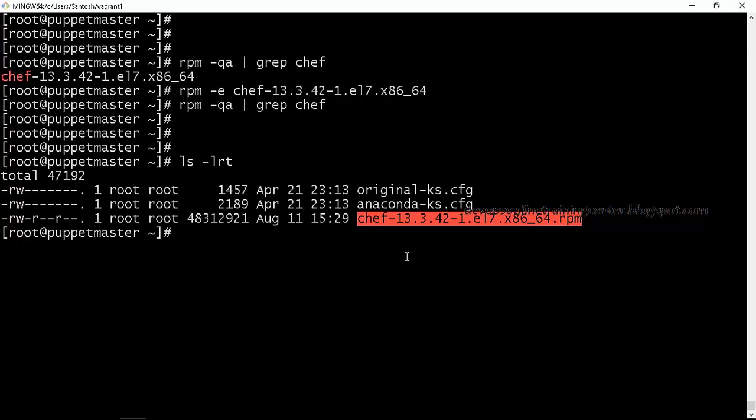Prerequisite, I don't think there are any prerequisites, but I think Ruby has to be installed. Chef is written in Ruby. No, we are not starting with Chef. I just gave an example of how to install a package. Okay.